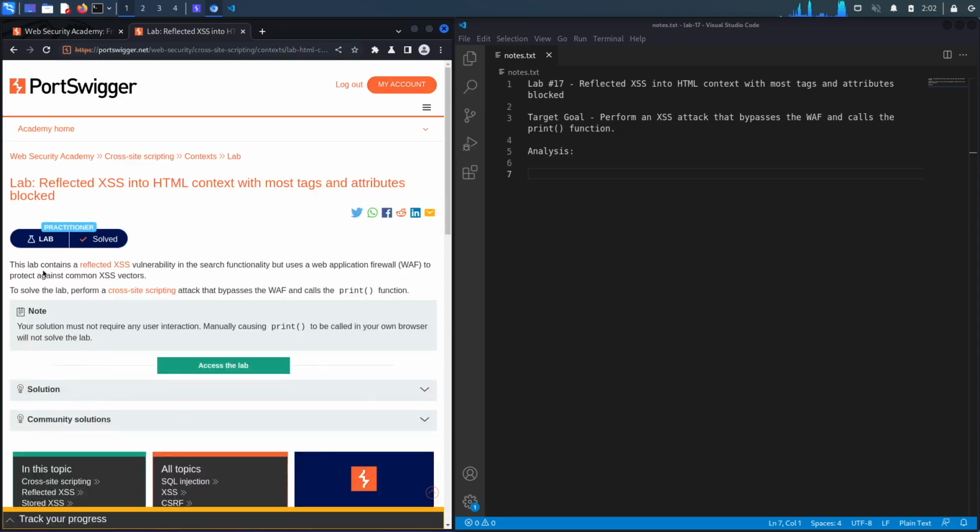Alright, let's get started. This lab contains a reflected XSS vulnerability in the search functionality but uses a web application firewall to protect against common XSS vectors. To solve the lab, perform a cross-site scripting attack that bypasses the WAF and calls the print function. And we've got a note right over here saying your solution must not require any user interaction. Manually causing print to be called in your own browser will not solve the lab.